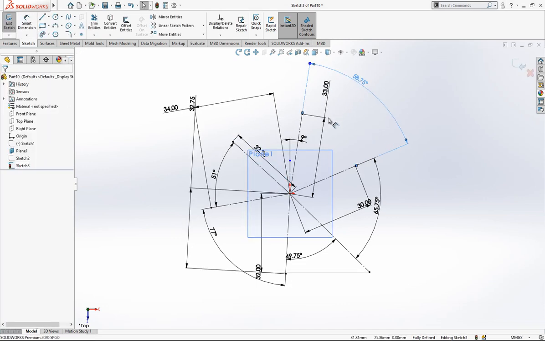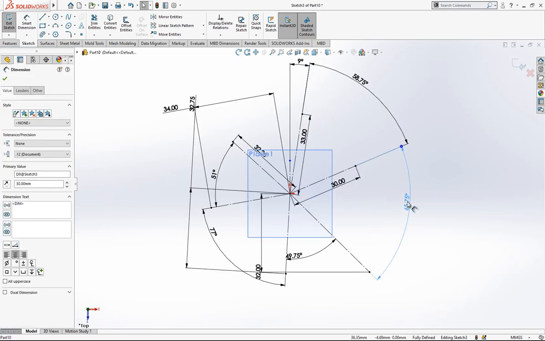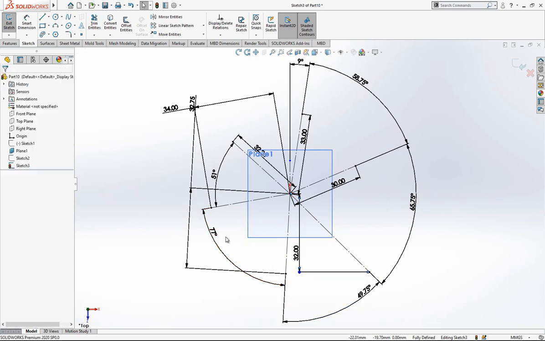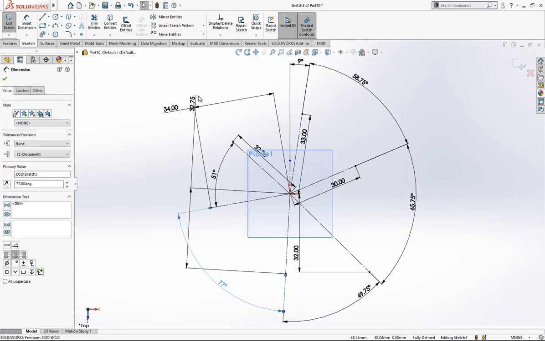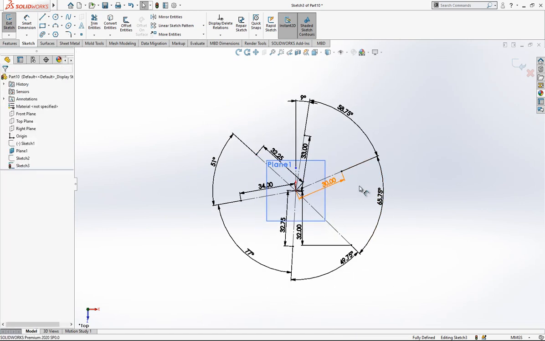Better to make a grouping again for you when you are modeling. You need to see clearly the length. This angle, this is length, and this is another length. I think it is clear.